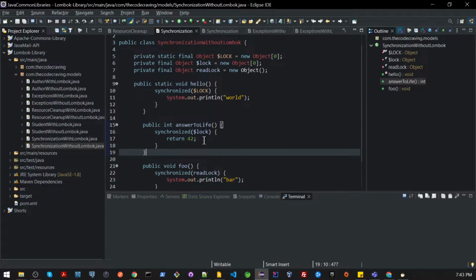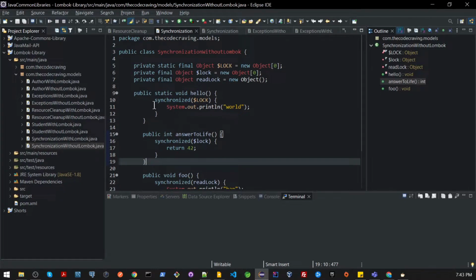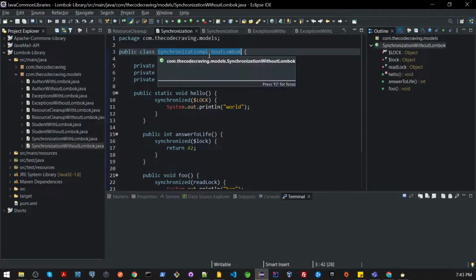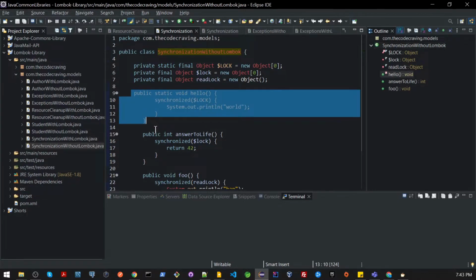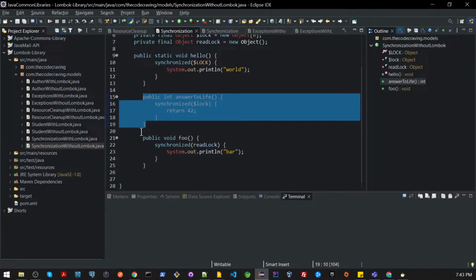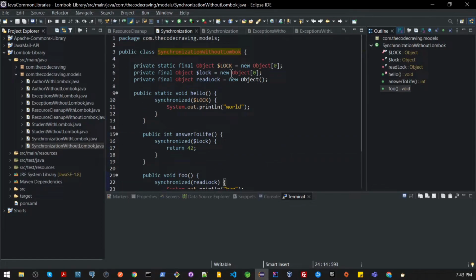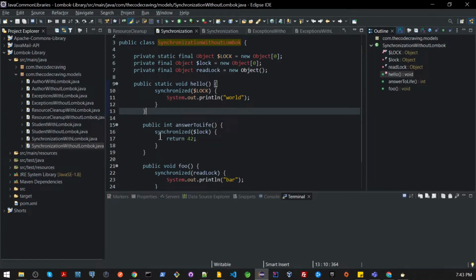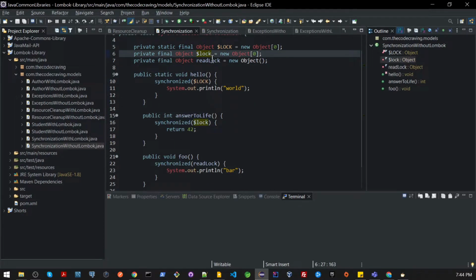So one of the ways to achieve synchronization, as I discussed, is the synchronized block. As you can see on my screen, I have used one class, synchronized without Lombok, and I'm using one static method and two instance methods. I have created three objects here. This is a demonstration of how I am locking this static object and this object, and we can also pass the object reference in the synchronized block.